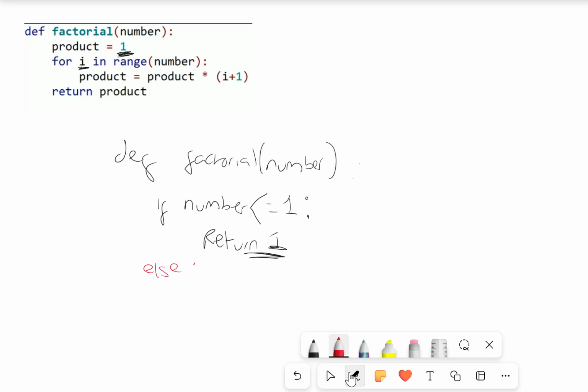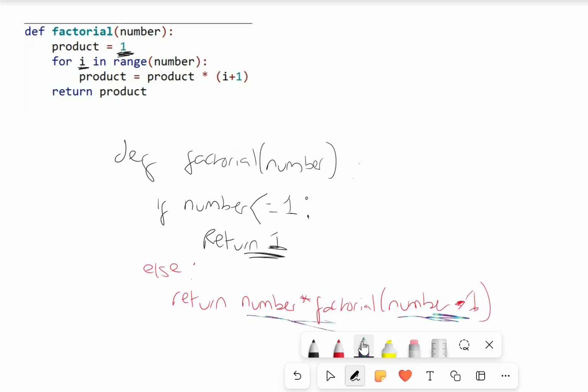Else return number multiplied by factorial number minus 1. And there we go. Keep in mind that the number minus 1 is our loop to count down towards our situation. And here it's basically the same as doing this.